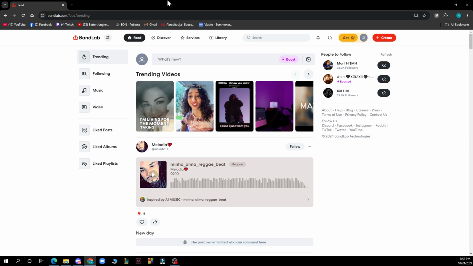But now guys, let's see what we actually have in front of us here. On the left side of the screen, we have the trending, following, music and video. We also have the liked posts, albums, and playlists. On the top side of the screen, we have the feed, discover, services, library, and the search bar. But now, let's see how you can actually add ad-libs on Bandlab.